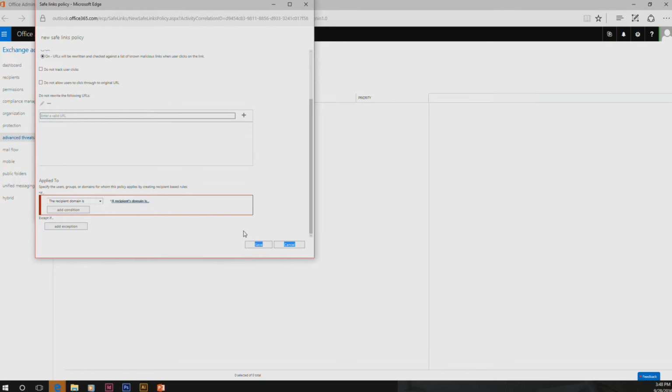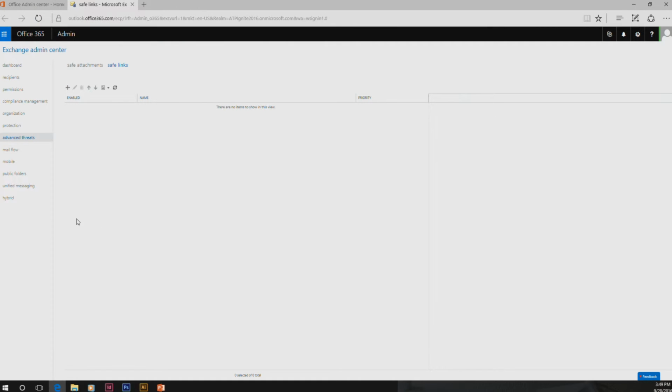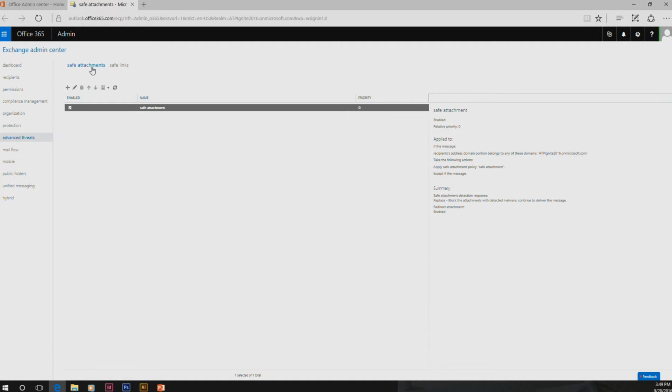Well, I'm not going to take you through scoping. It's the exact same scoping as we have on safe attachments. You can scope by domain, you can scope by DL, you can scope by recipient. So once we have safe attachments and safe links policy set up, then like I said, you're immediately being protected.